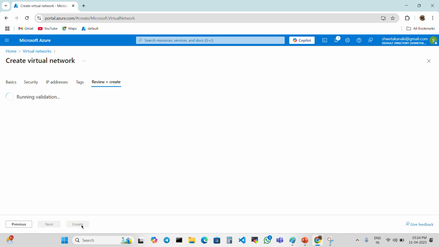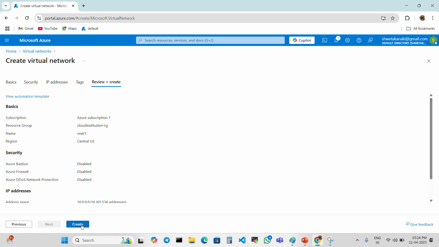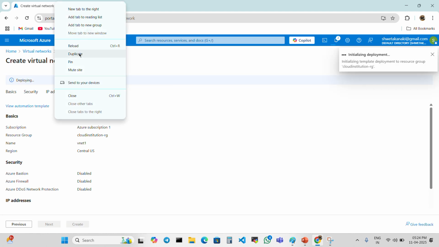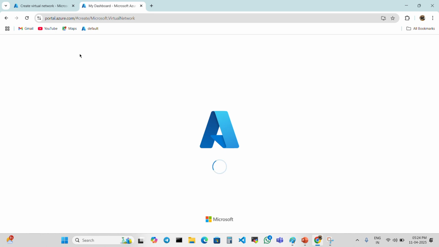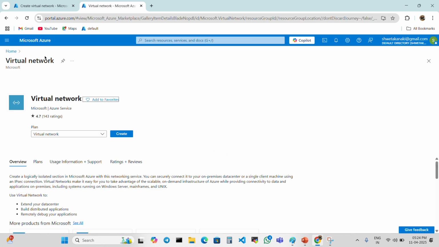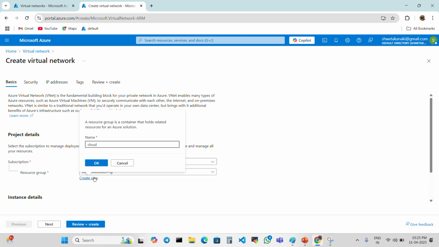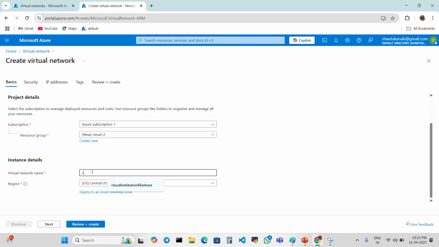So the second one, that means if I'm going to create a second VNet in Central US itself, it is called the same region, that is local peer. If the region is a different region, it is called global peer. Okay. So I'll click on create and I'll click on duplicate and I'll create the second virtual network. So I'll create a resource group cloud 2 and I'm giving VNet 2. So I'm using the same region. Okay. Then I'll go next.